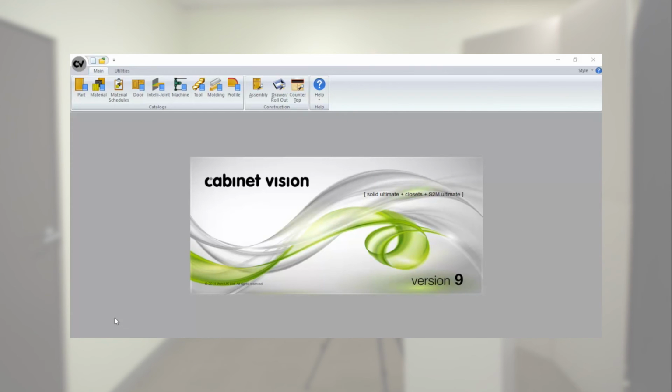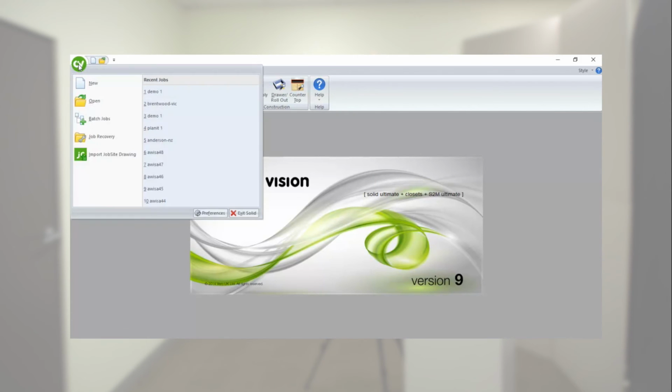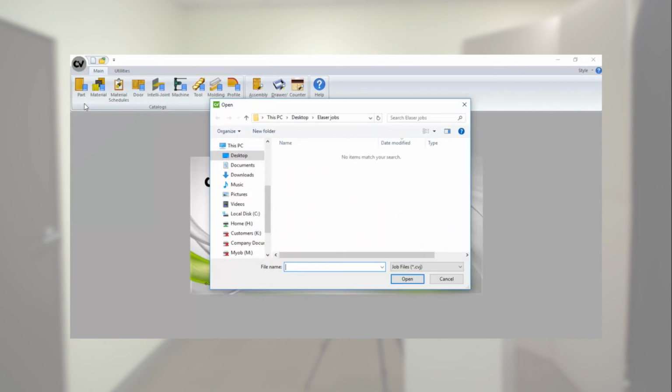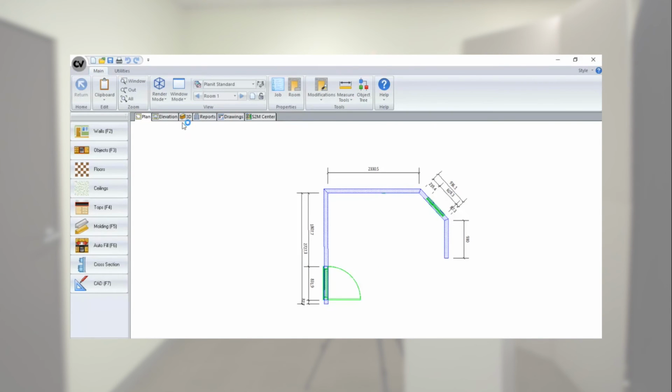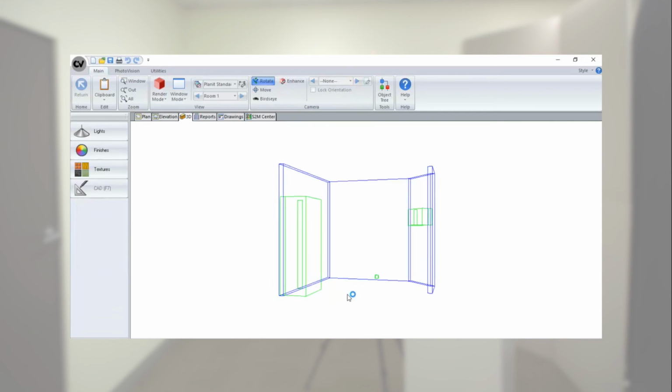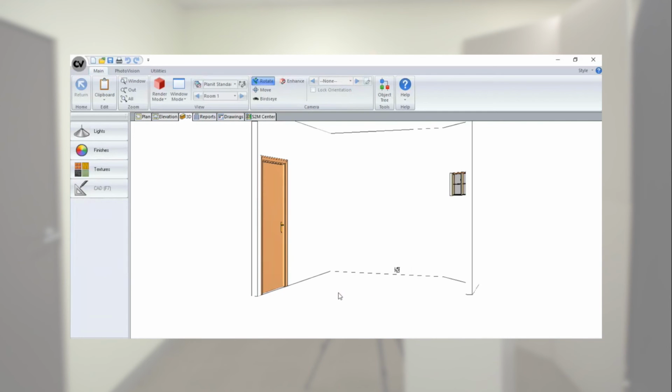So to see our job in Cabinet Vision, just need to go to File, Open, select our path, change the file format to the ORD format, select our job and open, and it will have all our walls, doors, switches, etc. all ready. We can see that in the 3D mode.